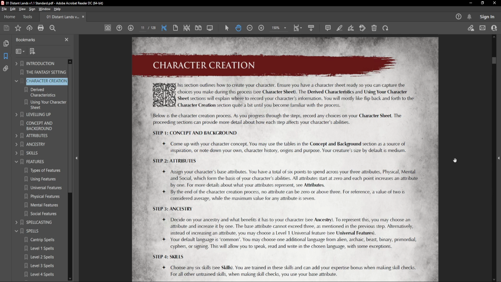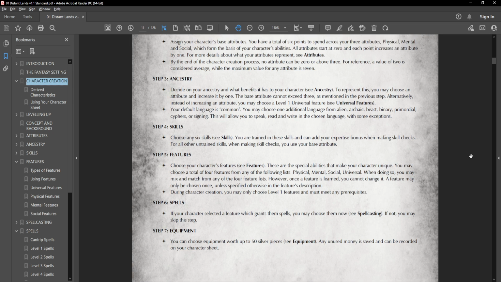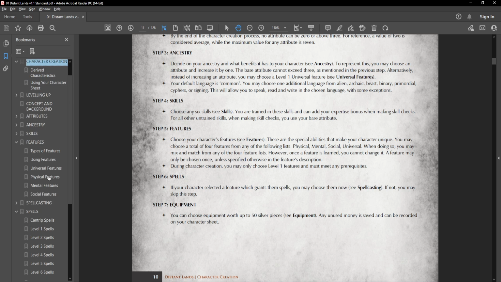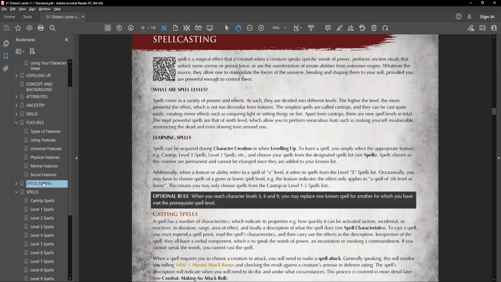Hey everyone, welcome back. We're going to be continuing our character creation process using the 1d10 system. In our previous step, we had a look at features, and now because we've chosen a feature that uses spells, we're going to look at how to choose our spells and how spells work within the game. So let's pop over to spellcasting, and we'll do a quick overview of how spells work, and then we'll choose a couple of spells for our character.